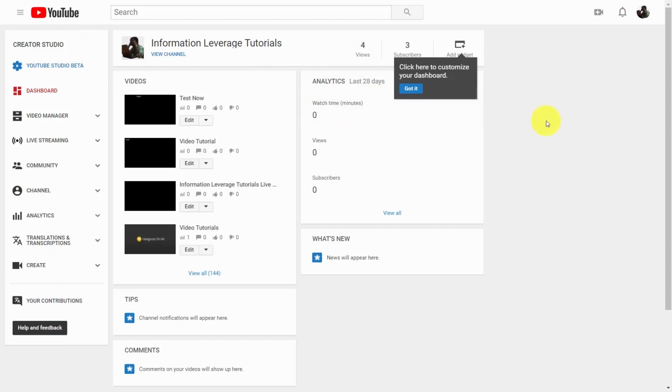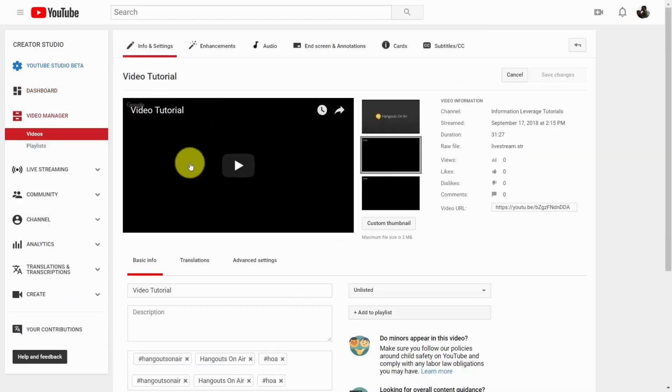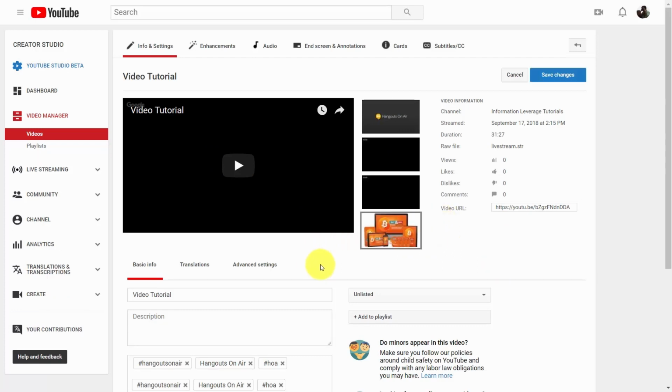Now, in the same way that you used a thumbnail when you were promoting your live stream, you can promote the recording also with the same or a similar thumbnail. All you'll need to do is go into Edit Your Video. And then you'll see here at the bottom that there is an area that says Custom Thumbnail. What you'll do then is click this button, and you will then upload your image. Once you do that, all you'll need to do is click Save Changes.